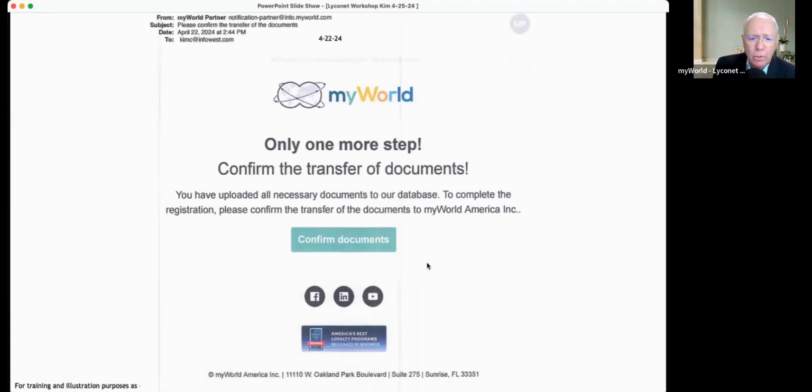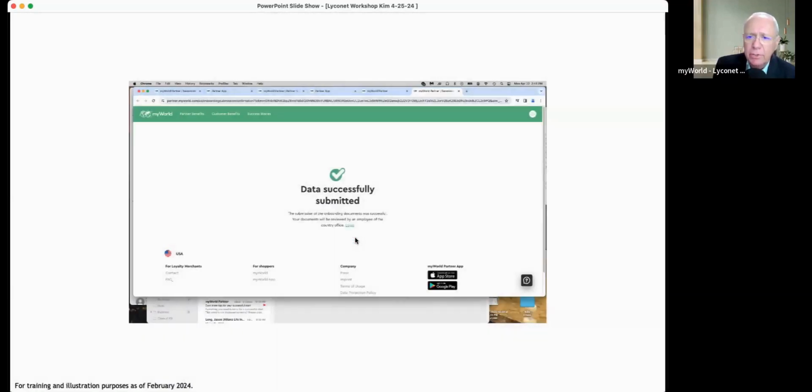And it says, oh, good job. Only one more step. Let's confirm the transfer of these documents. So you click on it and it takes you to a double confirmation through your email. And then you receive this nice notice: your data was successfully submitted. And now we have completed our process of being up and running, not just visual on the app, but able to pay commissions and able to receive earnings off of our shoppers.